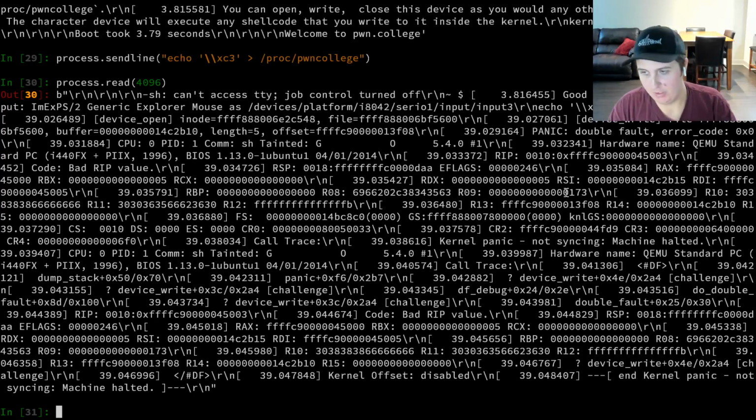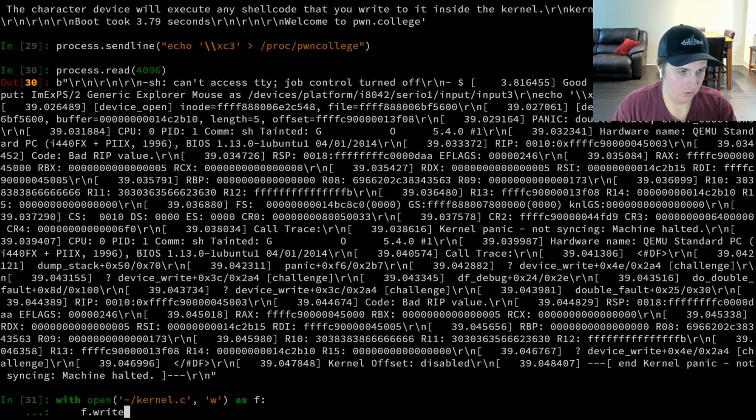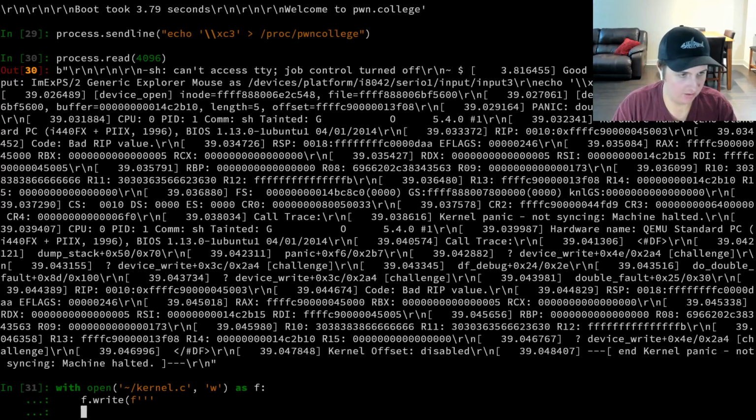I don't know, maybe you don't want to do this insane thing. Maybe you just want to write C. But the other thing you can do, of course, is if you need to write C, and maybe this is, as I said, insane, you can write kernel.c, write as f, and then you can do f.write. You can really do whatever you want. You could do an f multi-line string. You can just start typing your C.